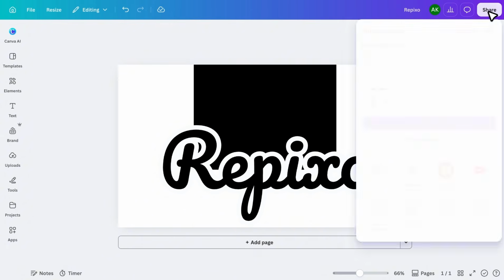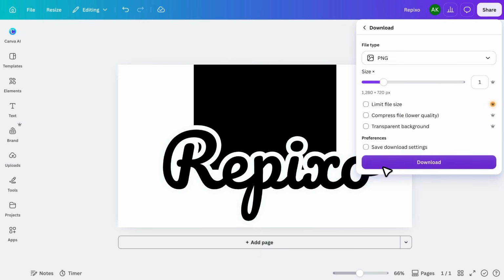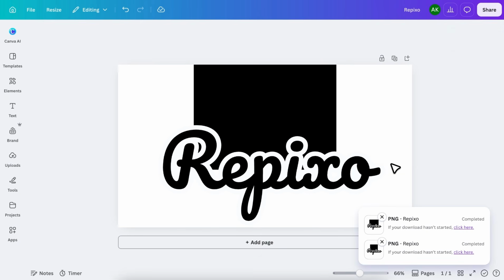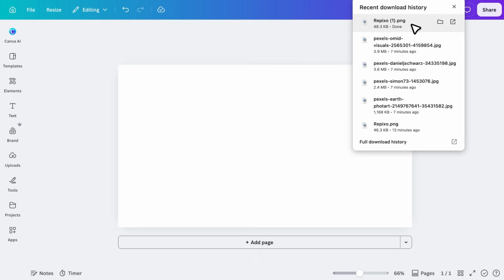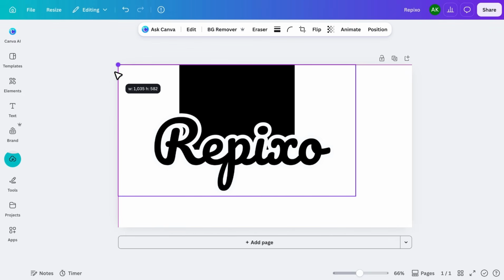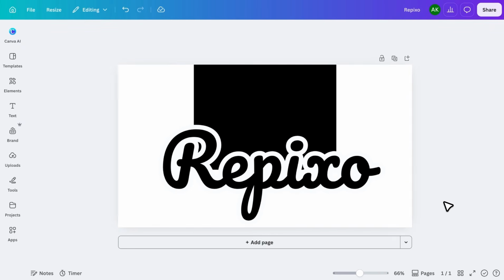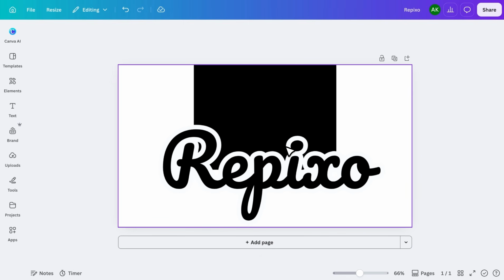Now click on Share and download this as a PNG. Once downloaded, delete everything from the canvas, then add the downloaded image into the page. Now we want to insert an image inside the text.